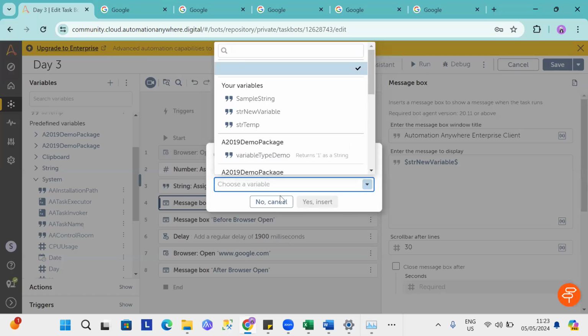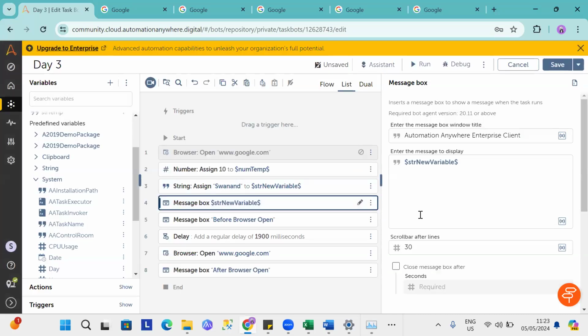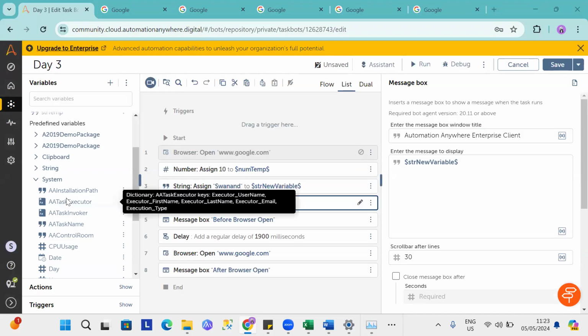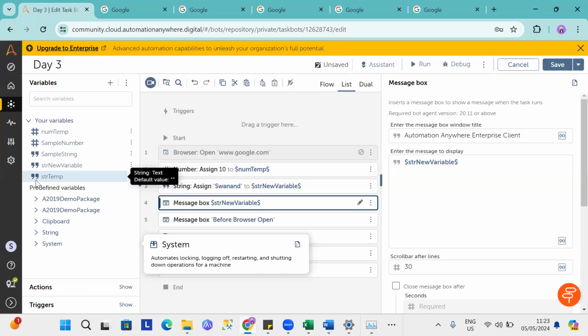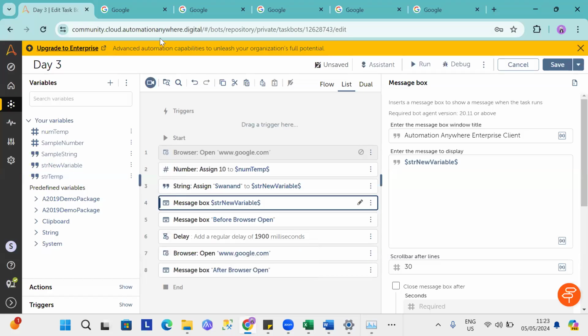Okay. So the thing is here, you can only show a string in the message box. I mean, it should be a string only. So the first thing is you need to convert your number into a string, and then only you will be able to show it using the message box. Correct. Okay. Understood, guys.